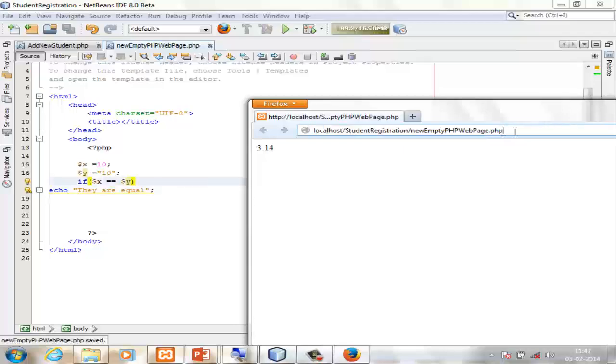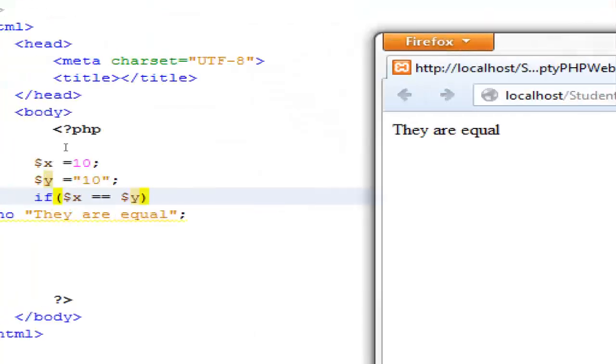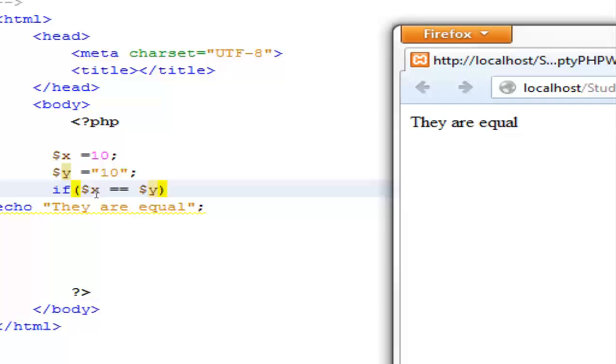And you notice that even though the data types are different, the values are the same. Whenever PHP goes in between and starts interpreting, even though y is a string, it goes into that string and finds out, okay, this must be equal because 10 is there. In fact, the string 10 is there.